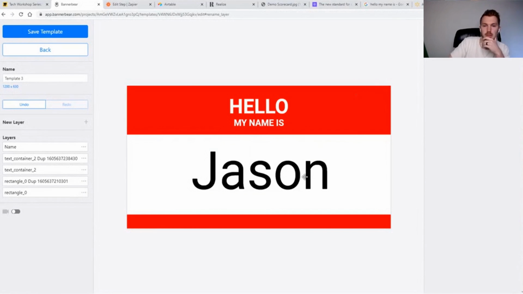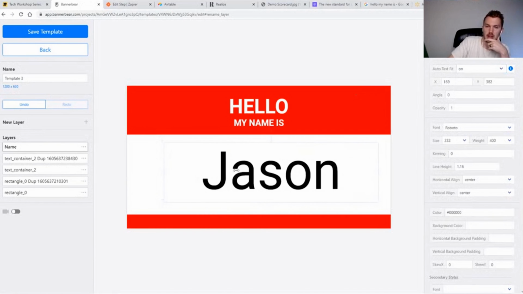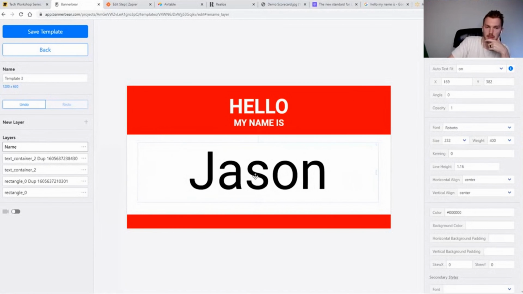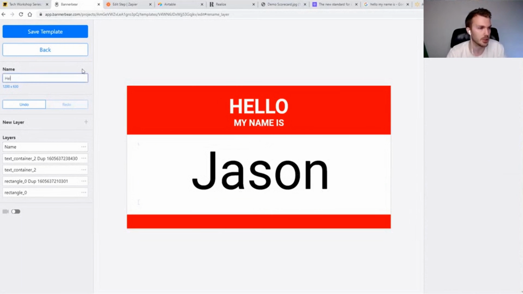Now, one thing I'm going to do here for this name layer specifically, there's an auto text fit option here. I'm going to turn that on. And what that does is, based on the boundaries we define here, it's going to auto resize your text to ensure that the name stays within that text box. So if your name is Bartholomew, it's probably going to have to be a smaller font size than this. So I'm going to rename this template to hello, my name is, and then save the template.